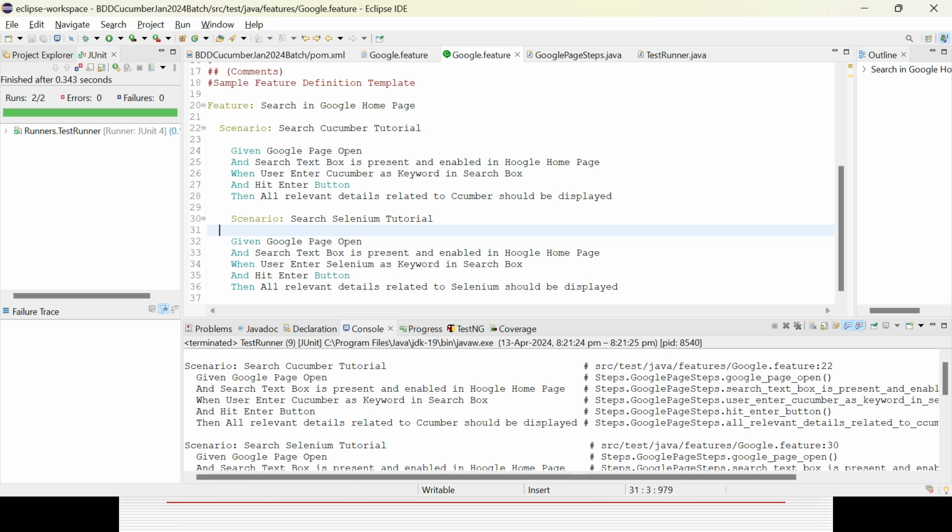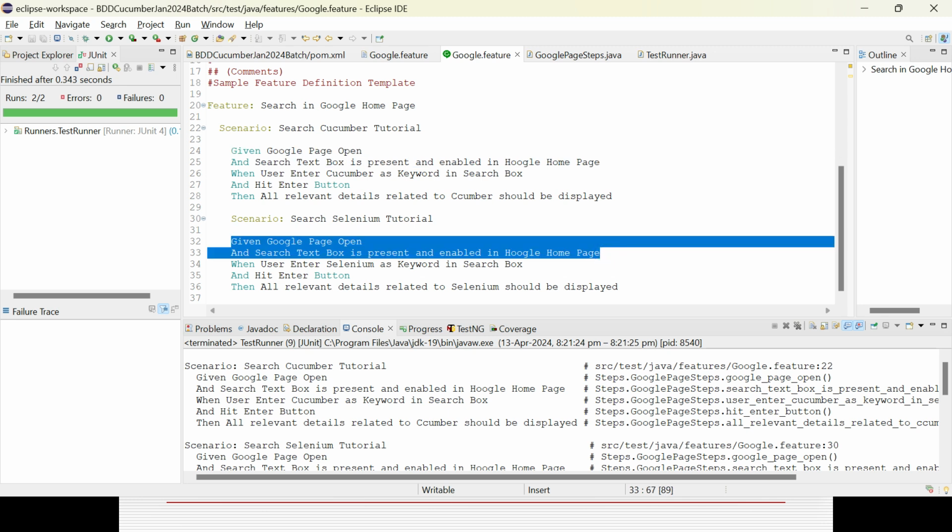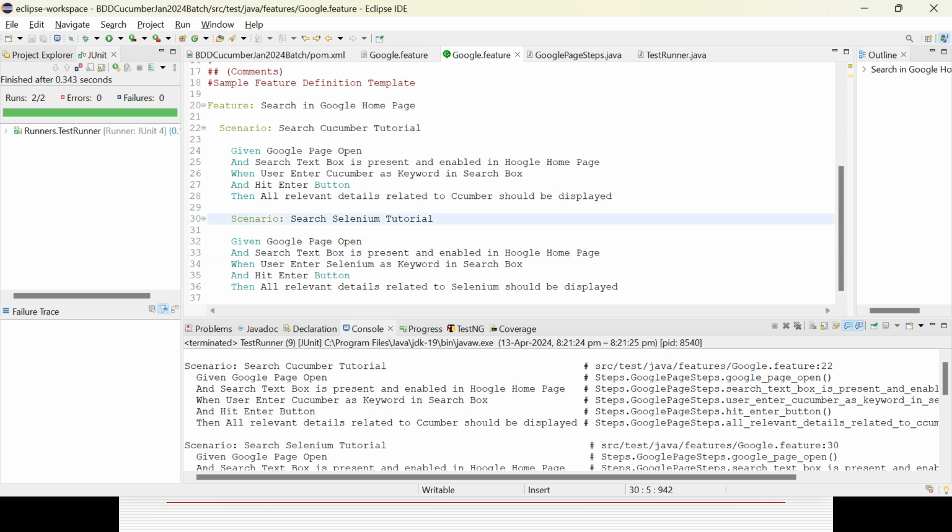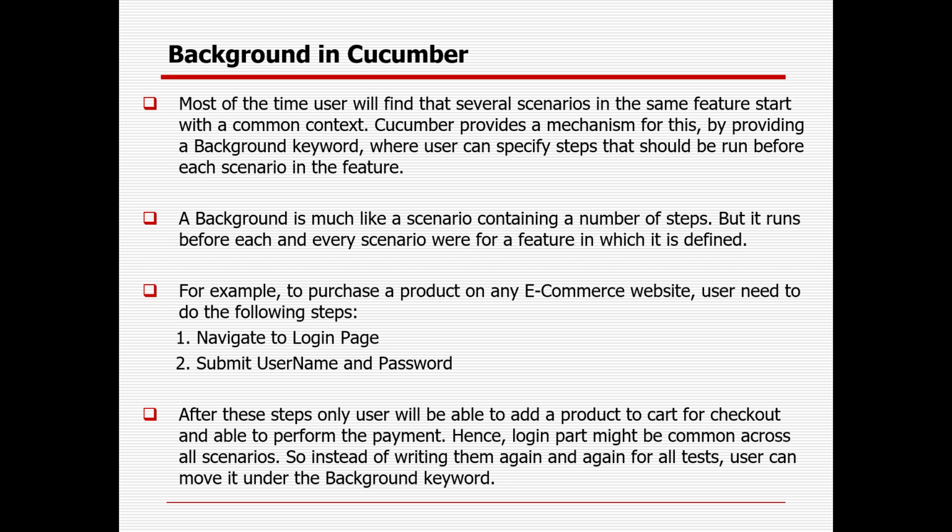I need to open the browser, I need to maximize it, I need to open the URL, give the password and ID, and go to the home page, all this stuff, especially for the precondition part. These two steps as the precondition are common always. So why will I repeat it in case I have n number of scenarios, right? So what I can do, I can use the background.